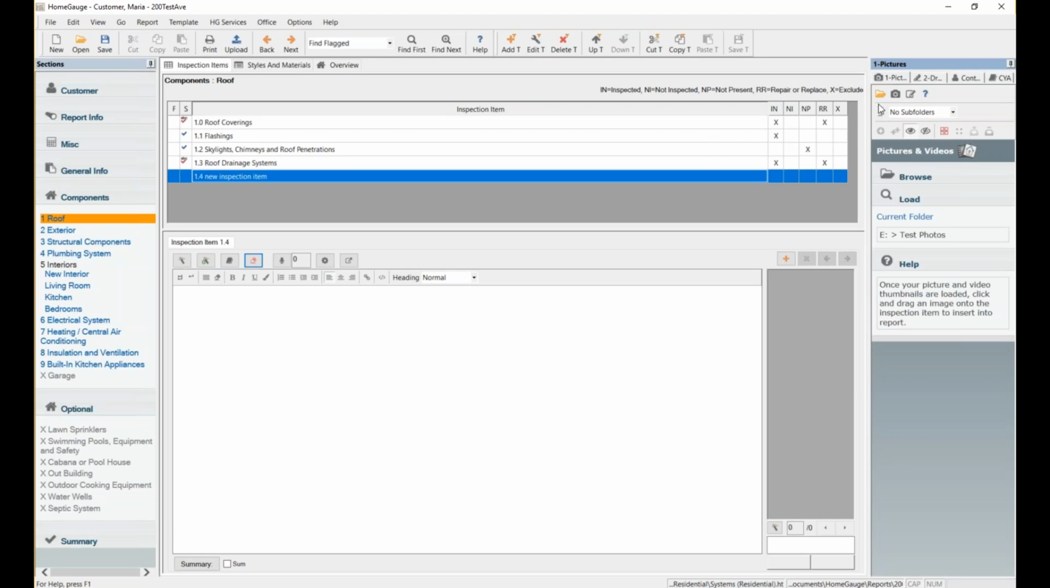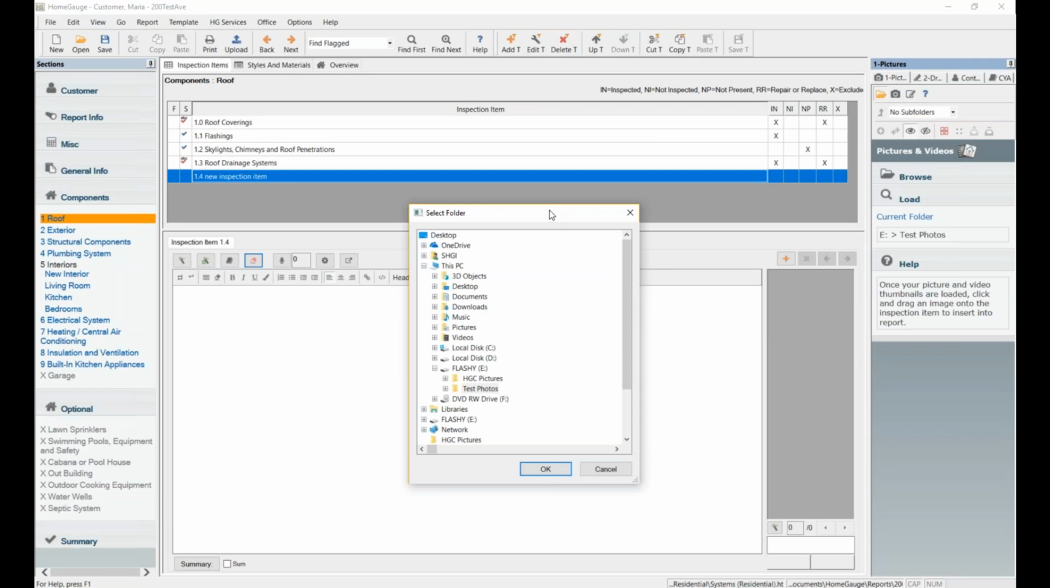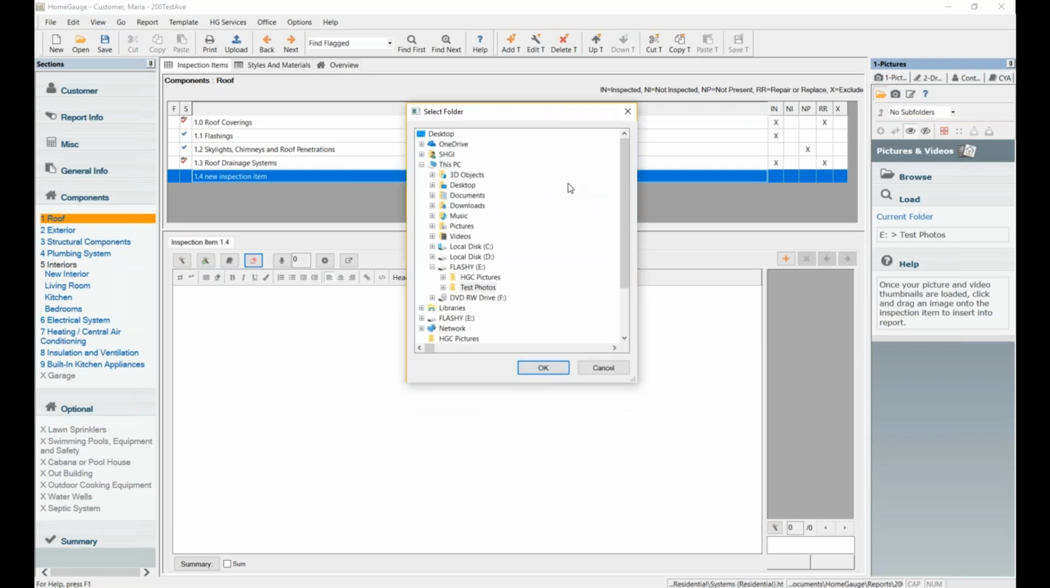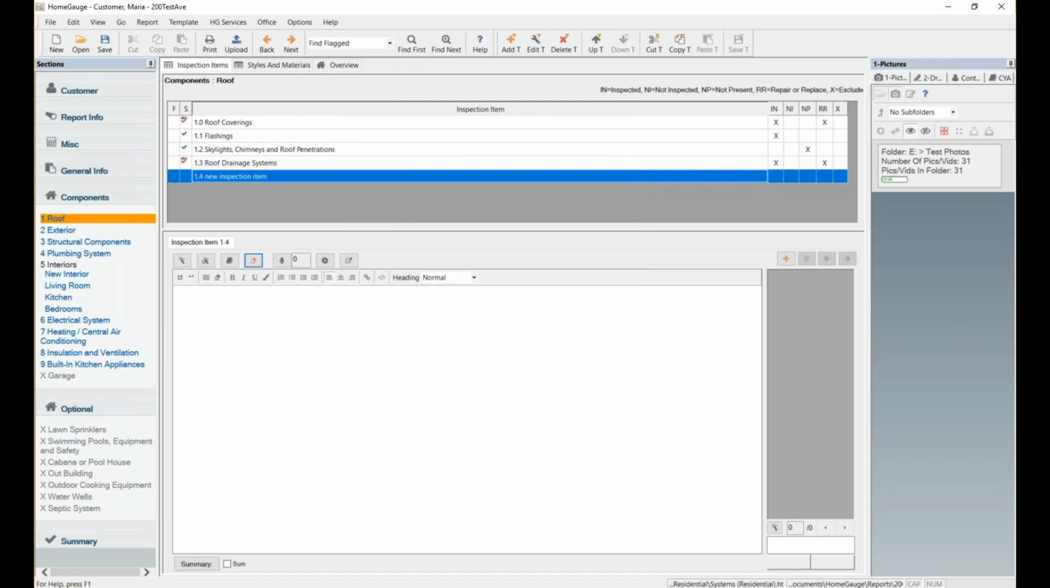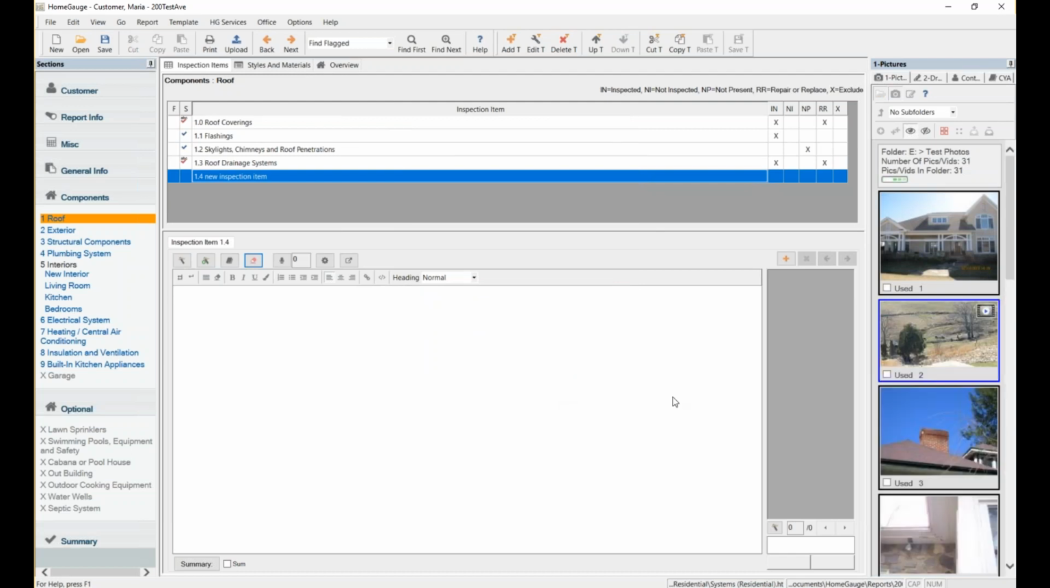And to get started, we're going to go ahead and click on this file folder icon. That's going to bring up your file explorer again. And you're just going to direct this to wherever you have those pictures. So in my case, I put those on my flash drive. And then I'm going to just select this folder here. And that's going to start to load all of your pictures on the right-hand side. These pictures are not in the report quite yet, but they're just available for us to pull from.